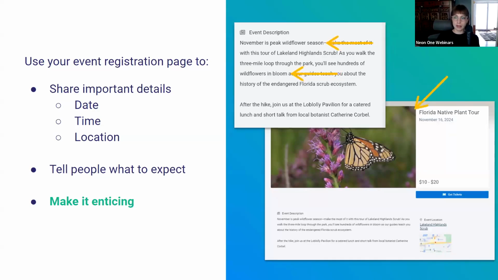So here's my example. In my plant tour, I talk about the fact that we're having this hike during peak wildflower season. I mentioned that the 3-mile hike is going to include hundreds of blooms. The picture I chose reiterates that messaging. So I'm sharing event details here, but I'm also using colorful enough language that people are kind of getting a feel for how exciting this is going to be. They're not going to want to miss out on hiking during peak wildflower season.